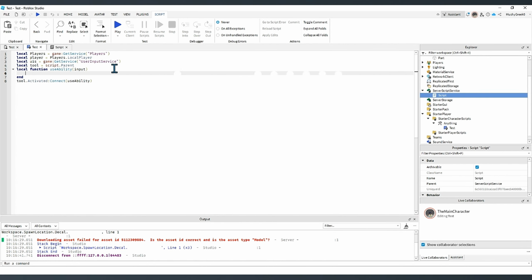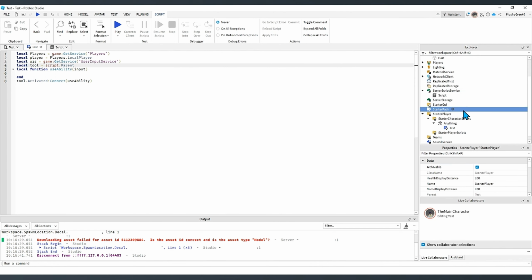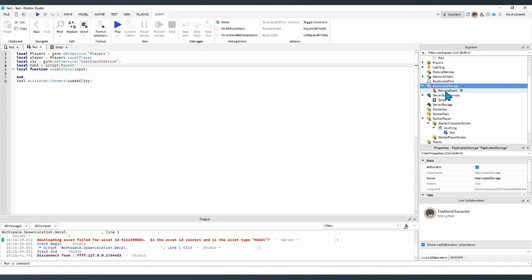Well, that's called a client to server. We have to connect the client and the server. So what we're gonna have to do is go to ReplicatedStorage, because that's where most of them are. It's called a remote event. Don't worry about remote function. I don't know how to use that; I don't use it. So let me name this Ability. You can name it whatever you want.